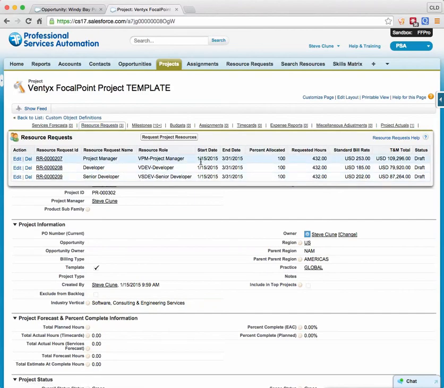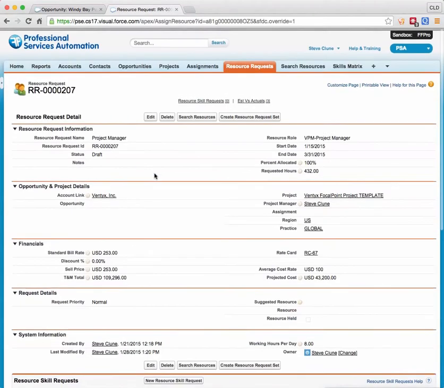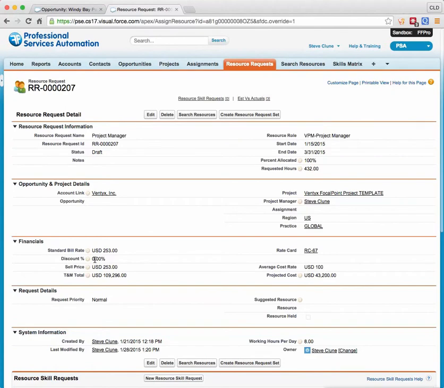Now, the template assumes a certain start date and end date, a percent allocation, and the system calculates the requested hours here. These things will need to get adjusted when we get onto our project, but you can see that there's a standard bill rate and a T&M total value based off that standard bill rate for each resource request. If I drill into this resource request, and again, I'm on the template, I can set up resource requests with discount percents if I'd like.